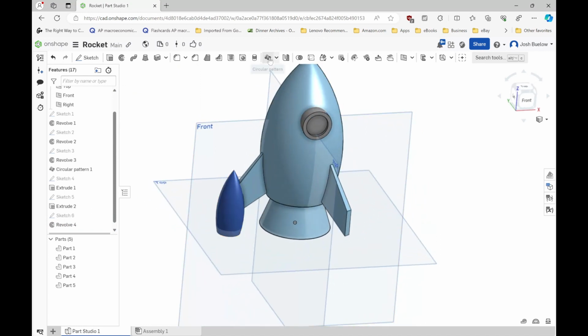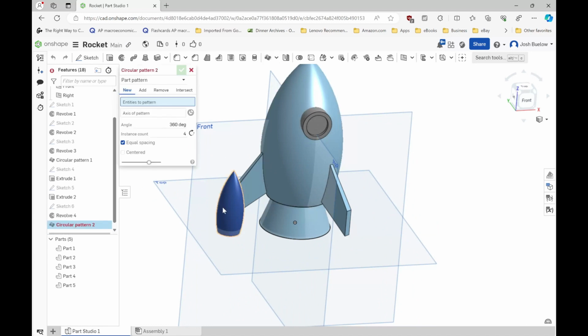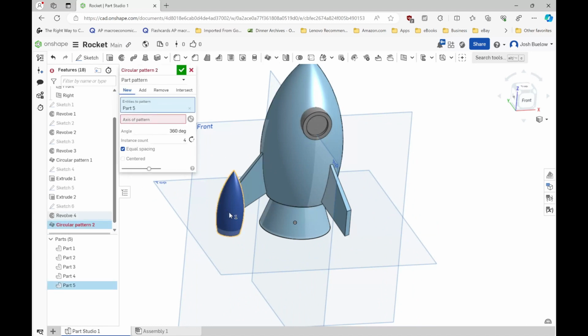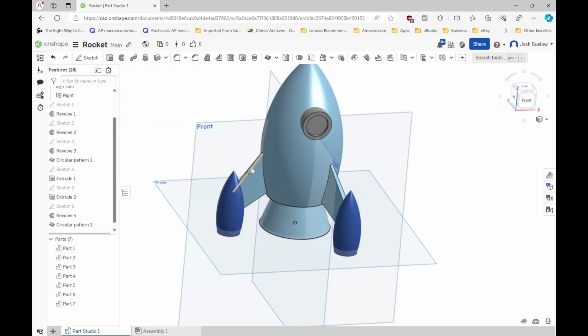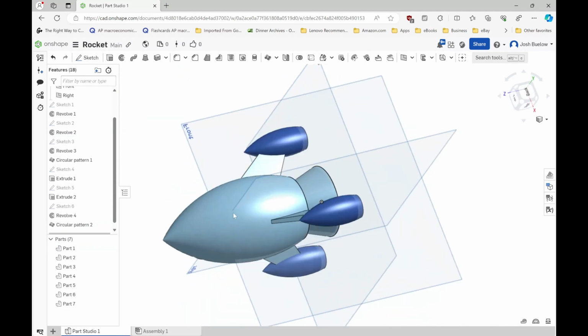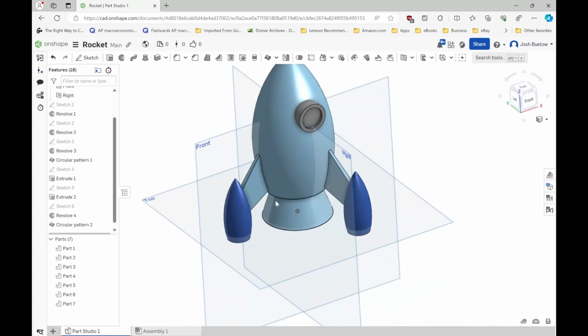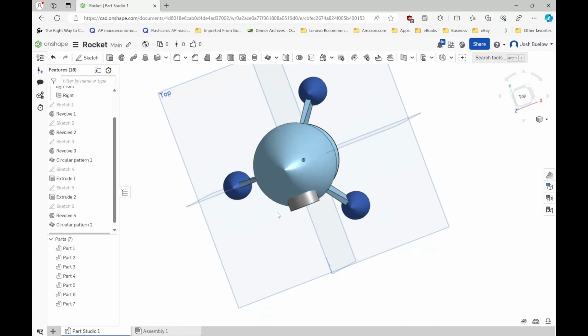So I'm going to do another circular pattern, and I'm going to select our rocket booster and our axis of pattern. Again, I can just choose this right here, and I'm going to just do the same number of wings that I have. So instead of 4, I'm going to go 3. Green check mark, and there we go. Now we have a rocket booster on every wing of our rocket.